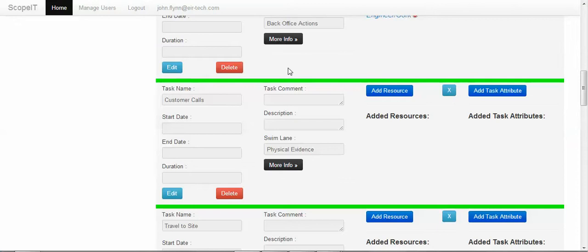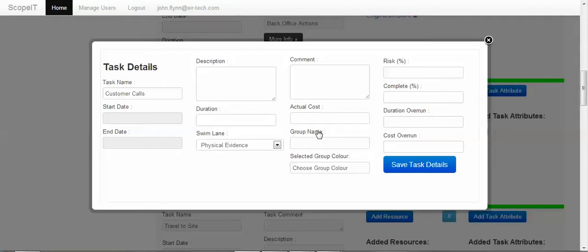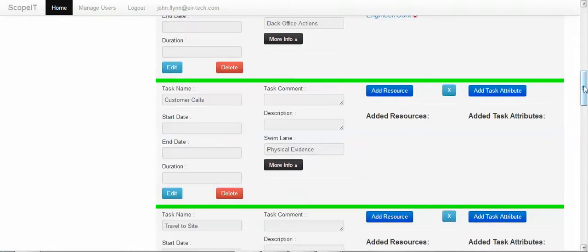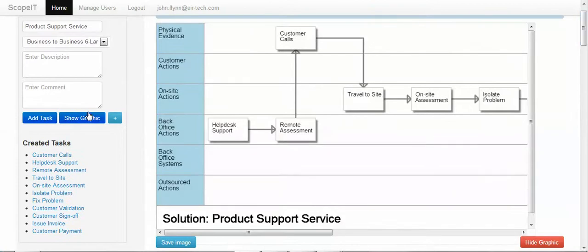It's also possible to select a subset of tasks or a task grouping and choose a color for that grouping. So when we save the task and again regenerate the graphic, we see that task reflected in the chosen color coding in the graphical image.